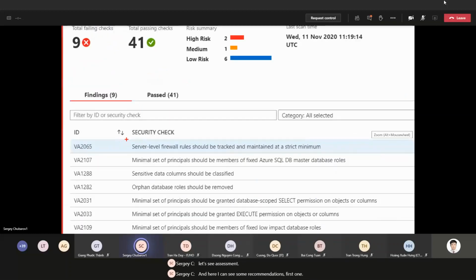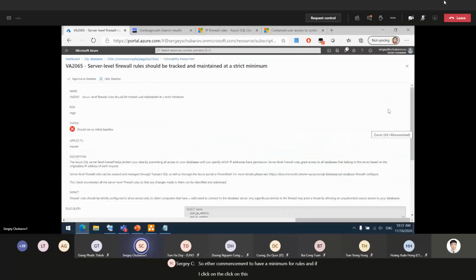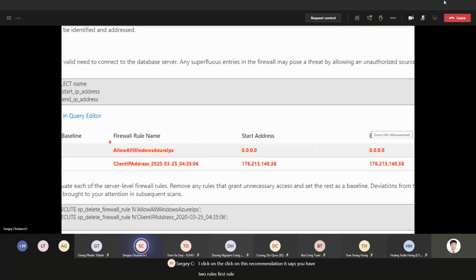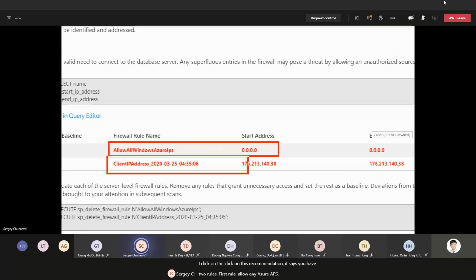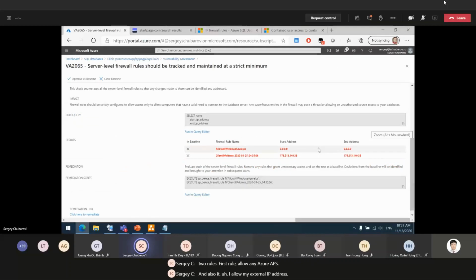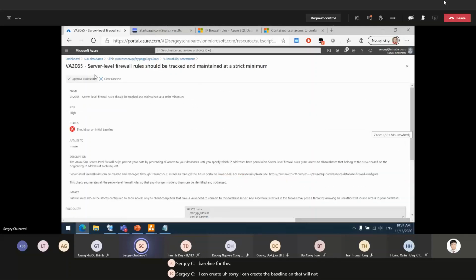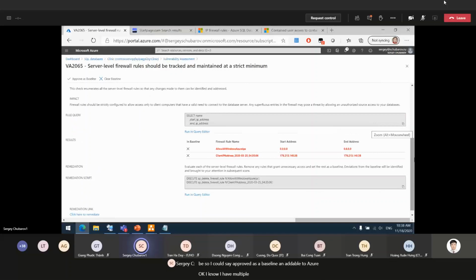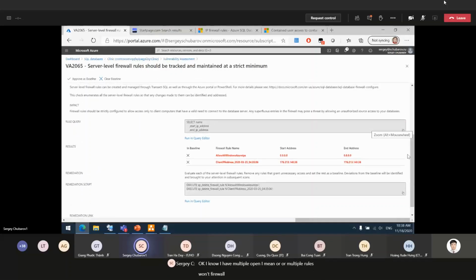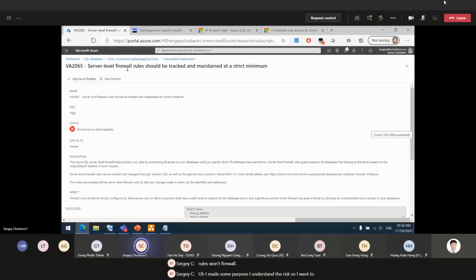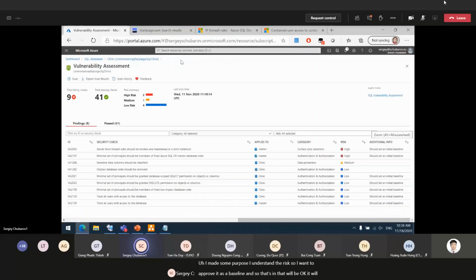First one is about firewall rules. It recommends that I have a minimum number of rules. If I click on this recommendation, it says you have 2 rules. First rule, allow any Azure IPs, and also I allow my external IP address. I must tell here if I'm okay with this. So I can create a baseline for this. I can approve it as a baseline, and I will tell Azure, okay, I know I have multiple rules open on the firewall. I made it on purpose. I understand the risk, so I want to approve it as a baseline. And so that will be okay. It will not be a recommendation anymore.